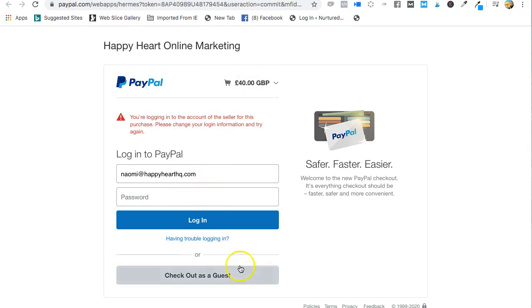They can just join Facebook or log in, or they can even check out as a guest. So they don't have, not Facebook, PayPal, they don't have to actually have a PayPal account. They can check out as a guest to pay you this £40. Okay, so that's a really cool way to be able to get payment.